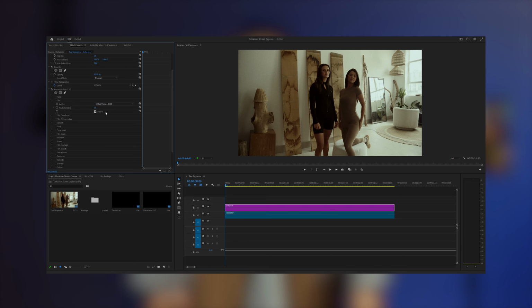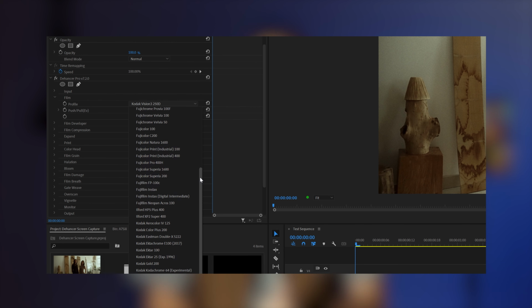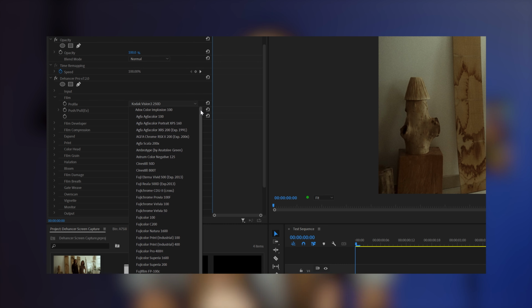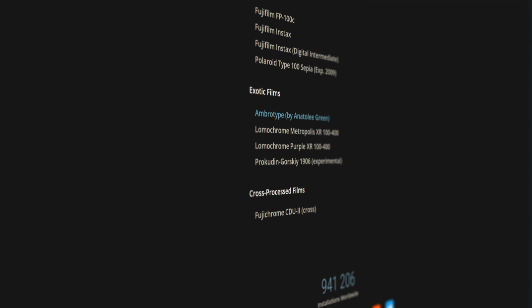Now, Dehancer's crown jewel, the film profiles. And wow, what a selection! With over 60 profiles emulating Kodak, Fuji, Ilford, and even CineStill, it's hard to imagine not finding a stock perfect for a project. The full list can be found on Dehancer's website, and believe us when we say it's extensive.